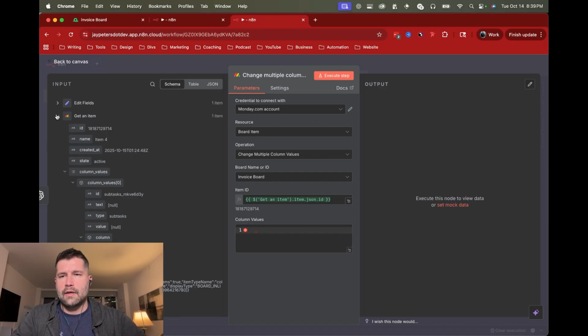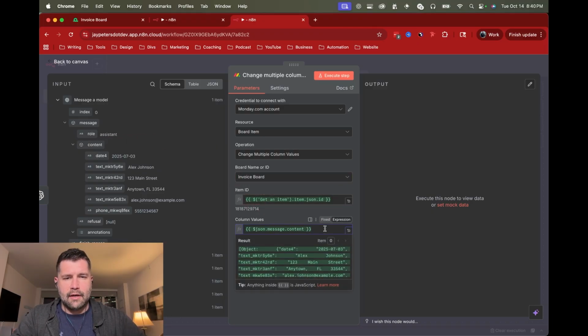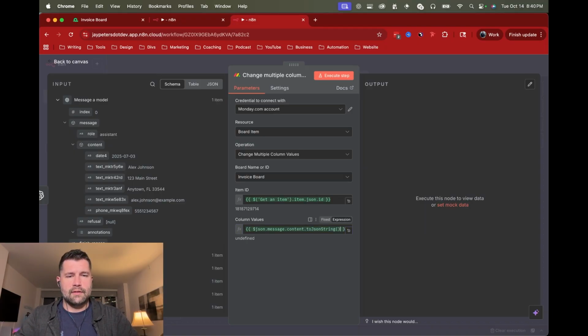And then we can drag in the content. So I can just drag in that content object directly. But this is a JSON object. So I'm going to do the classic to JSON string. And there we go. So that's what monday.com is expecting. It's expecting a JSON string. So basically just the JSON object in string format. So that should be good to go.